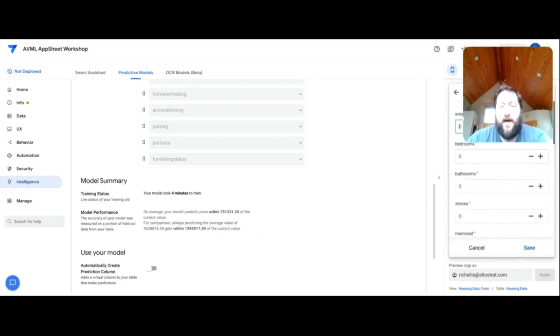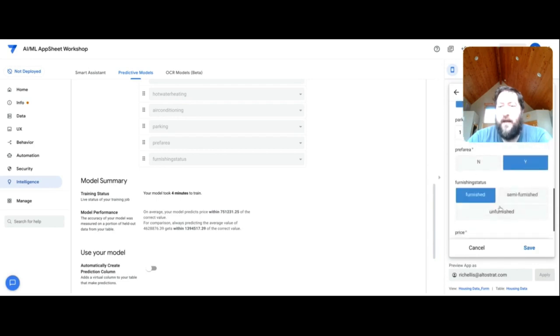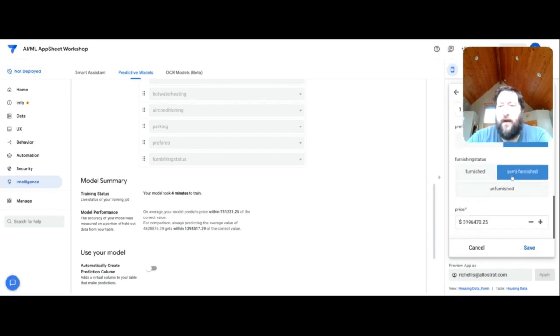So here's a list of all my inputs for the housing. I could just select those different inputs. And what AppSheet is doing in the background is dynamically updating that model for that record at any given time. So you can see here, as I change values, my price is changing based off the model itself. I could have this in the background, or I could use this as a recommended price, for example.